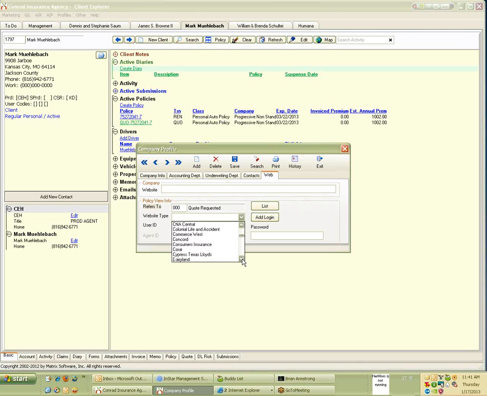And by logging in, it's typically companies where you have the ability, like Progressive, to post a payment, make a change, and do all that kind of stuff. So if you have a company that's not on this list, now would be the time to send that information into our support team to get them added to this list.